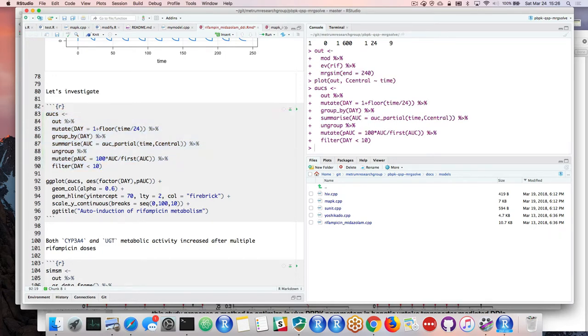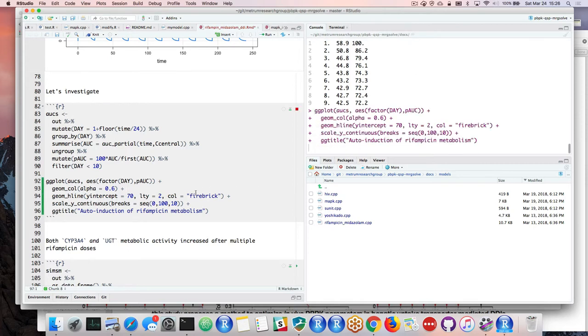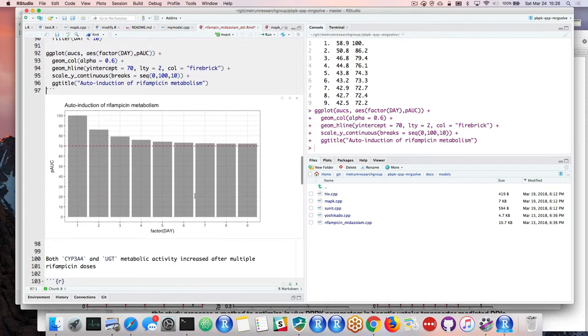Now we're just in a regular data frame, and you can do this any way you want, but this is the workflow that we like to use. And I can make a plot of this. This is showing the auto-induction of rifampicin metabolism. The AUC is a percent of the first day. So on day one we're at 100%, and by day 10 we've got almost a 30% decrease in AUC just by repeated rifampin dosing. So that shows that auto-induction process for that 600 milligram daily dose.